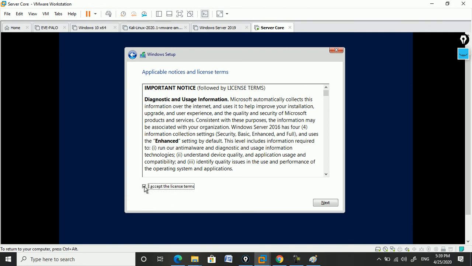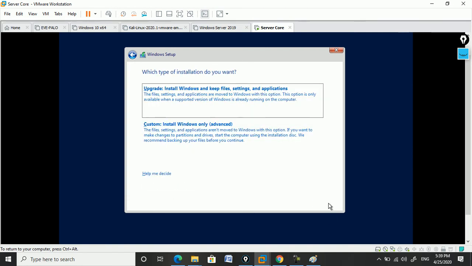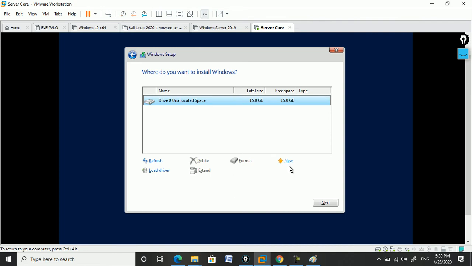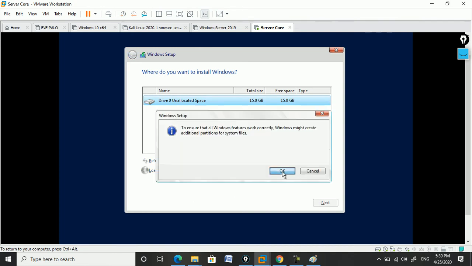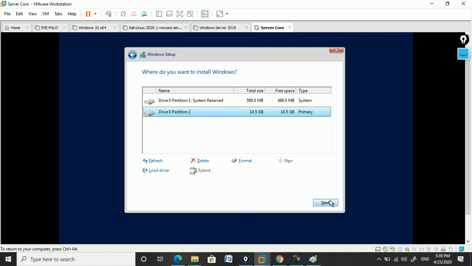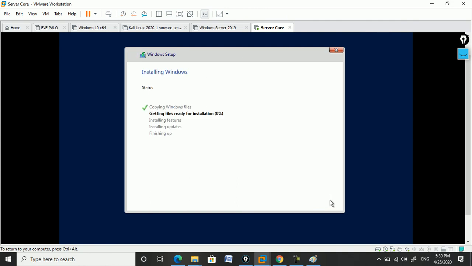Then you accept, and then next, add once. 15 gig we have given. Apply, OK. Then the installation, you'll see it's very fast. You'll see we have given just 2 gig of RAM and 15 gig of storage, but the installation will be very fast. Why? Because there is no graphics. Anytime there is graphics, there is more challenge regarding your RAM, storage, etc.